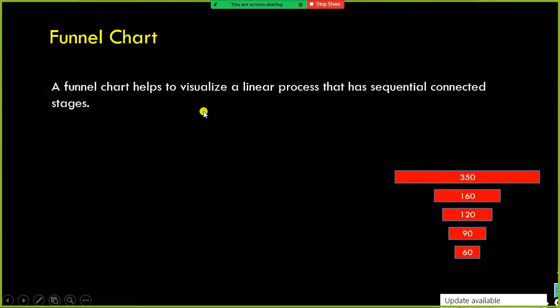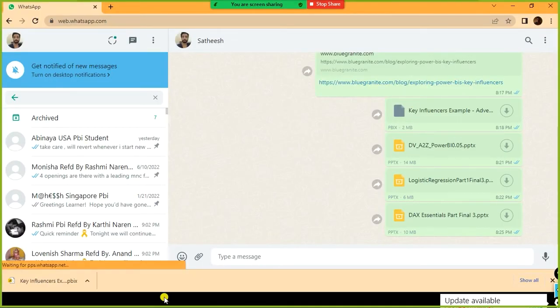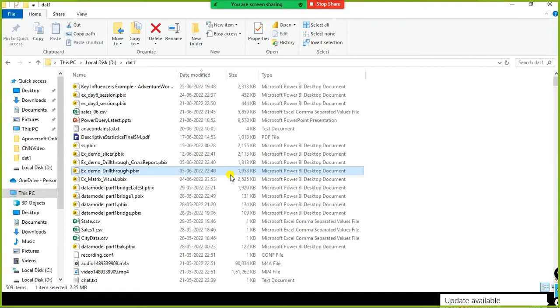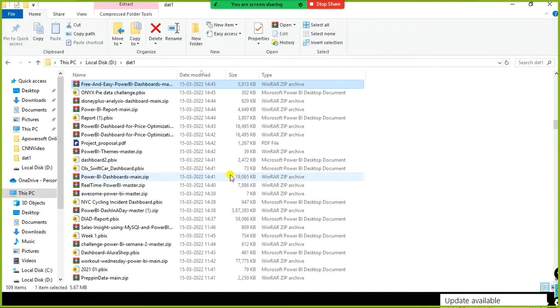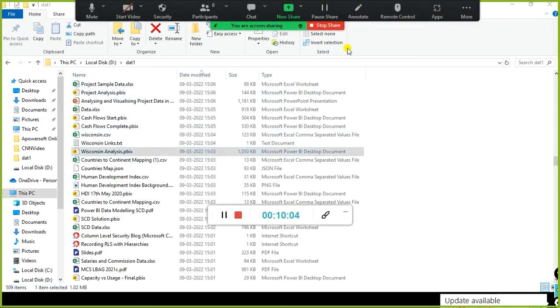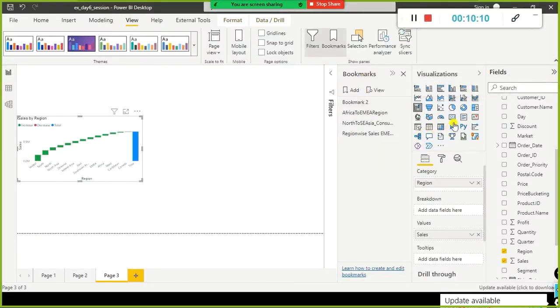So I kept some data. I don't remember some of it. Let me just see if I can pull that report. For demonstration purposes, I'm going to use this, your funnel chart.